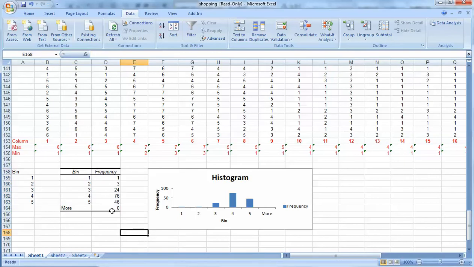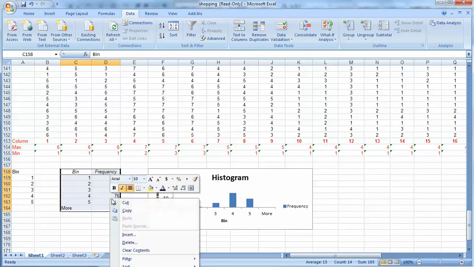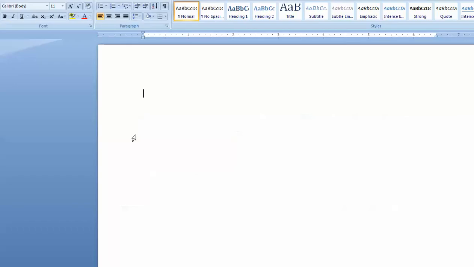You might want to add these values up. There are 150 rows, 150 people in this survey, and that total should be 150. Mine is. All right, editing your histogram, if you like. Again, if you want to, just highlight that, copy it, and paste it into a Word document. Whoops.